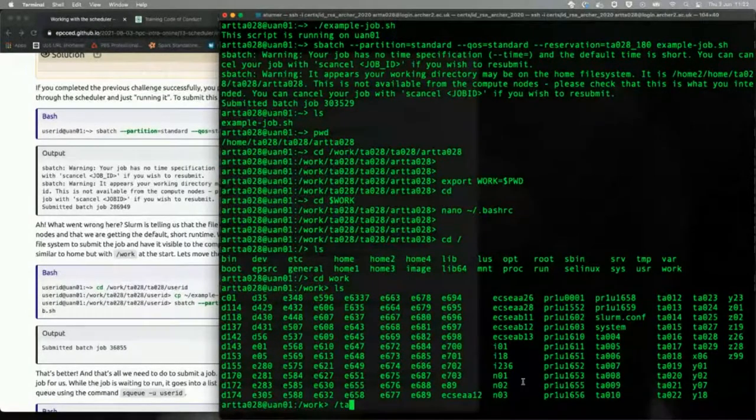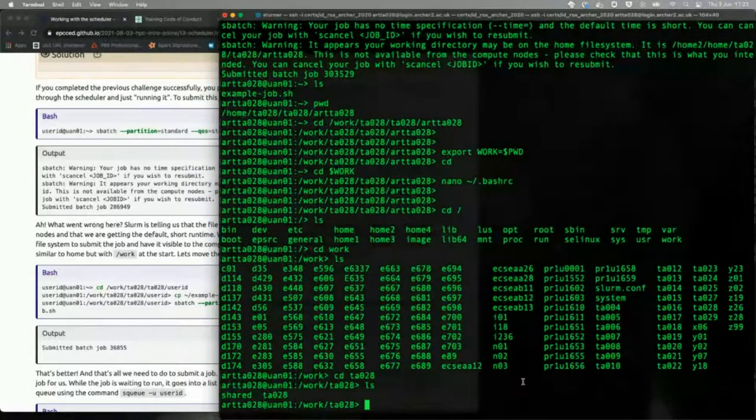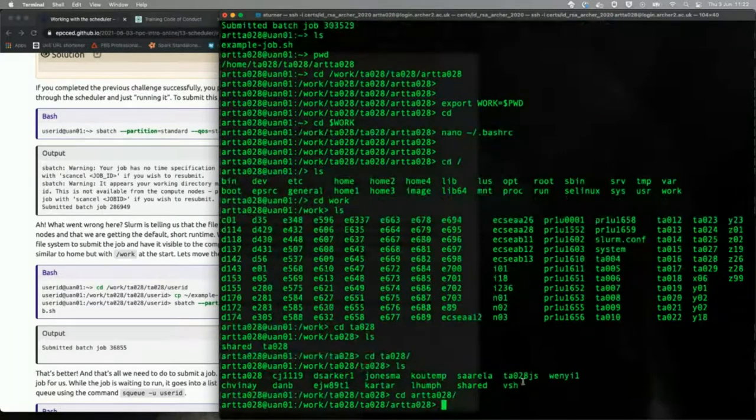So all the data and directories for TA028 are in that subdirectory. The reason there's an extra level is because we create shared directories to allow people to share data between projects and within projects. So then there's another TA028 level. And then you'll see there are all the usernames within this project. So they're the people on this course, essentially. And there's my one at the start, art TA028. So I've built up the path. Each of these is a directory.